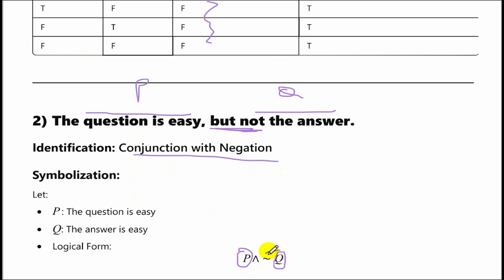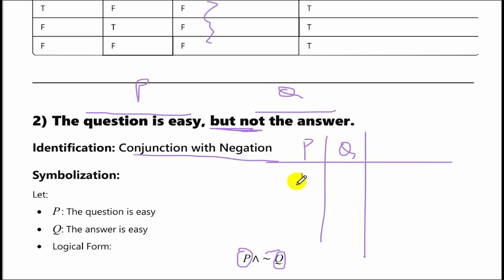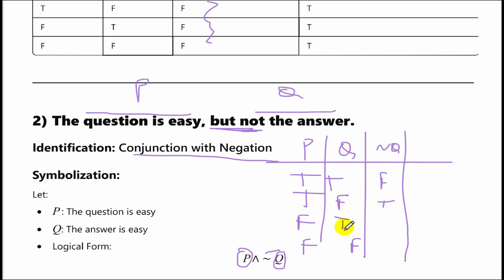Now how do we solve this? So in the truth table, we'll have to write P, Q, true, true, true, false, false, true, and false, false. And first we negate here Q, a separate column we'll have to create. So this true will become false, this false will become true, this true will become false, this false will become true.